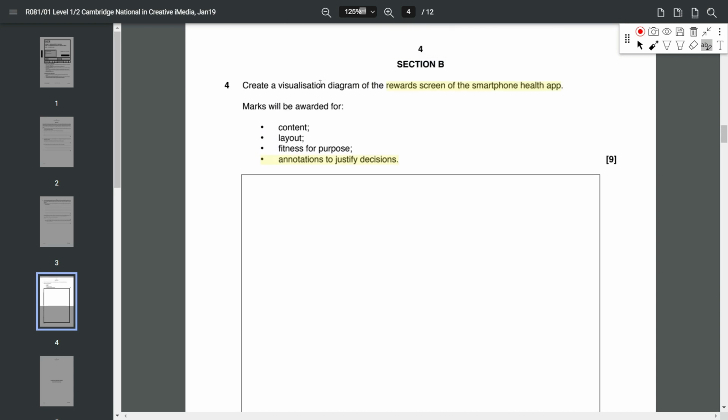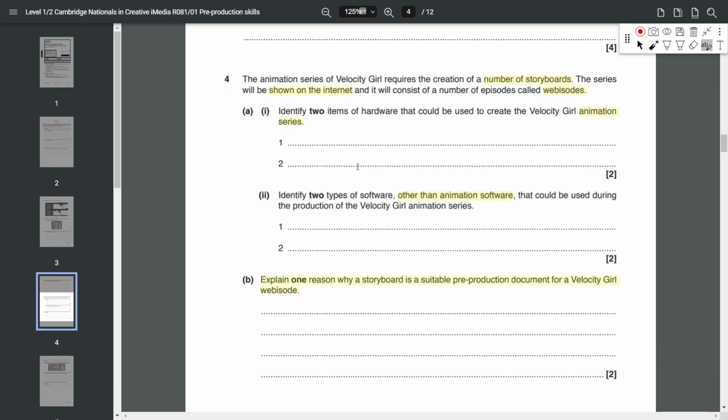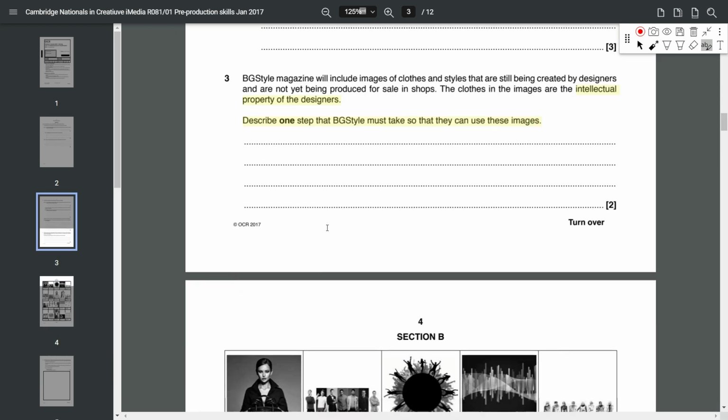So this is going to be for the reward screen. So what do you want a reward screen to look like? Make sure it says the words reward screen. Make sure it's got something on there about the rewards. So make sure it's linked to that scenario. Okay, let's have a look at number 4 for this last one.